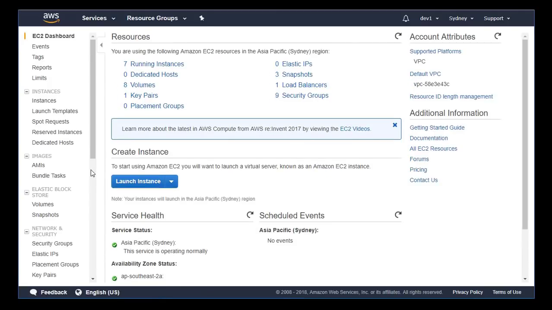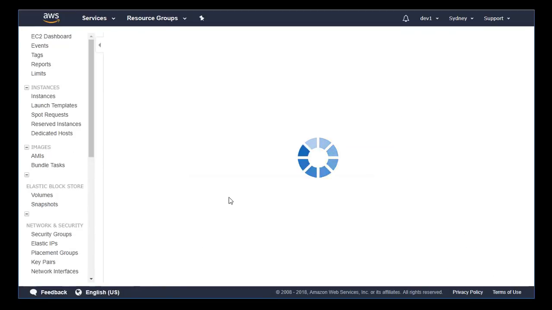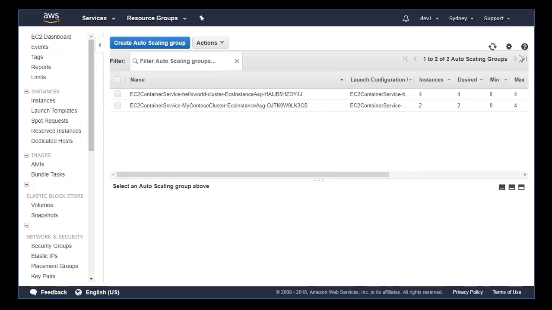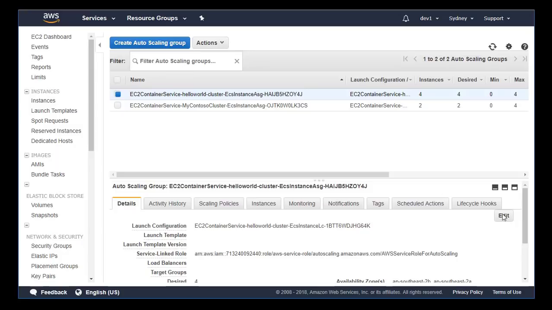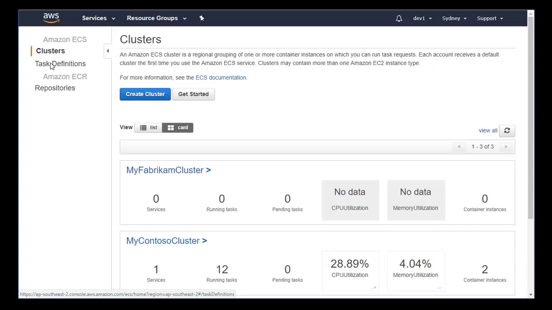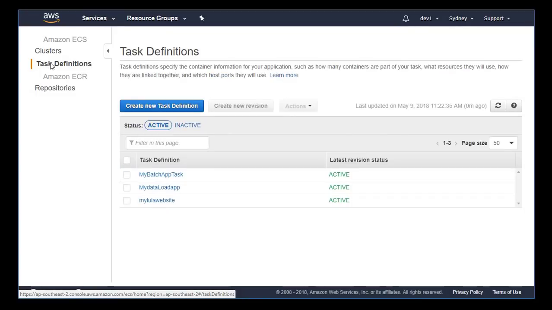So if I go into my EC2, if you go into auto-scaling groups, you can find that the cluster creation process has created a new auto-scaling group with 4 EC2 instances that need to be there. These are typical auto-scaling groups. You can change it if you like. So if I go into my task definition now, while the cluster is being created, I'm going to create a task definition to define what container instances that I want to run. So create a new task definition.